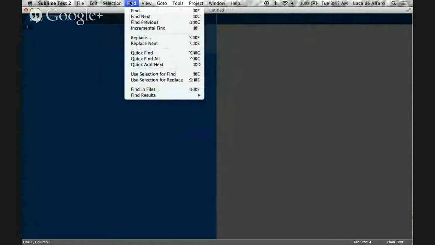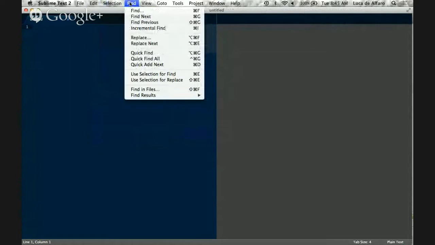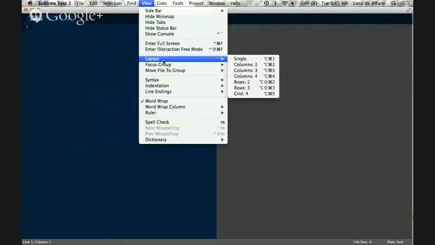I'm still getting used to this tool, actually. I used to use Emacs. Maybe I should just use Emacs. But let me try.